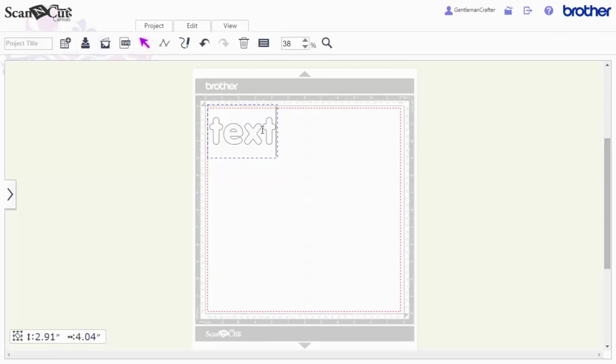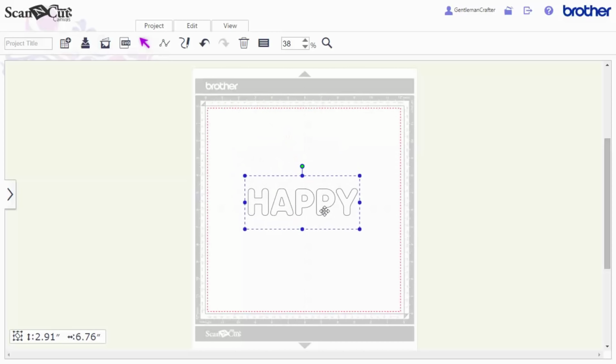To edit that I double click, and then I can use my keyboard or my mouse to highlight and select, or delete. So I'm just deleting these. I'm going to be using capital letters for this particular demo, as I find this works better for shaped word cards. So I've just typed out a random word here, happy. Now I'm going to select that word and bring it into the centre of the mat, just for my own benefit so I can see what I'm doing.